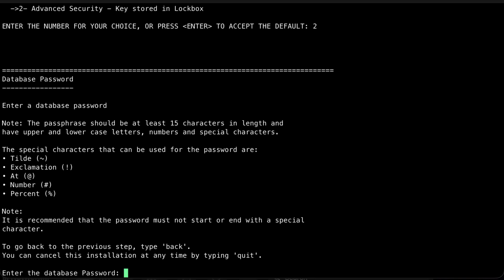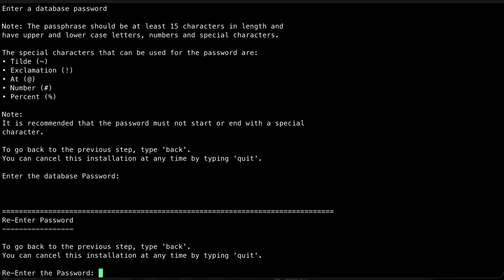Establish a secure password for the database. For security, your input will be masked and will not appear on the screen. Review the special characters that are acceptable. You must enter the password twice to ensure accuracy. Please record these credentials in a safe location, as they are essential for future administrative access.